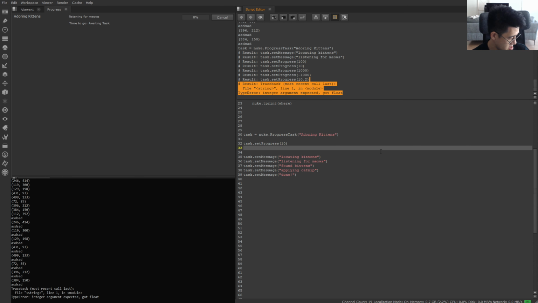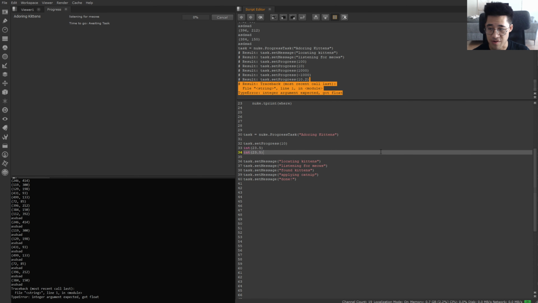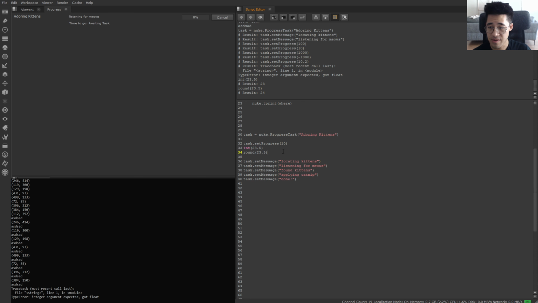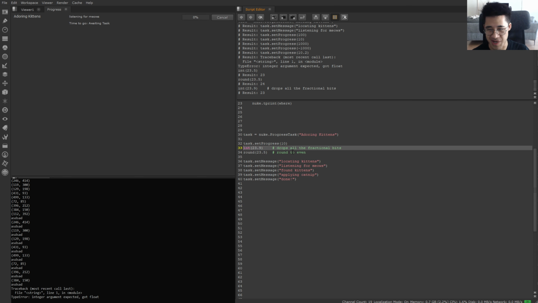All right, so if I do int of 23.5 and I round 23.5, int will give you 23, round will give you 24. Round as a function rounds to even, while int drops the fractional bits. So int drops any .5. It doesn't matter if it's 0.9, it'll still give you 23. All right, so you make your call. I'm just going to use int for simplicity's sake in general, but I would probably use round, but not important.